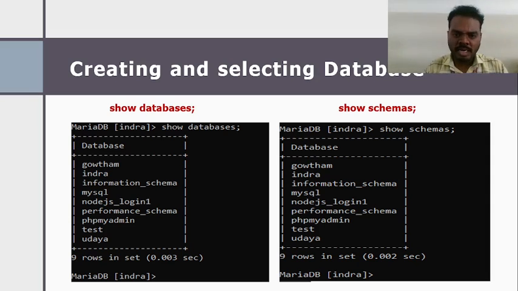If you want to create the database in your GUI screen or else in the command prompt, you need to use create database and the database name. This is the basic syntax for creating a database. Once you create the database, if you want to show the databases, you need to use show databases.